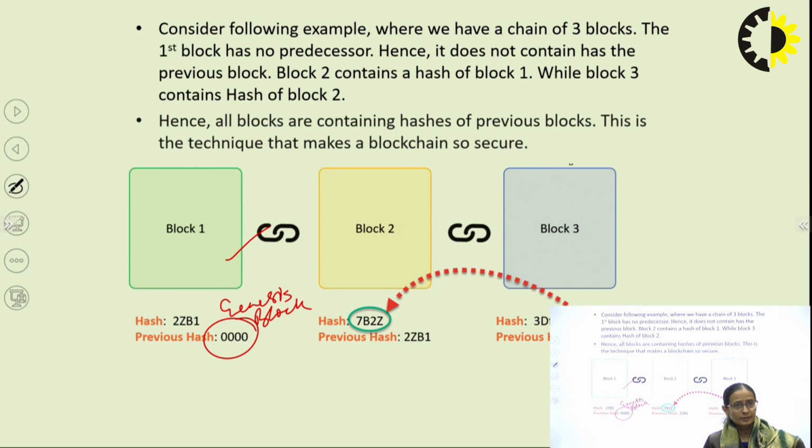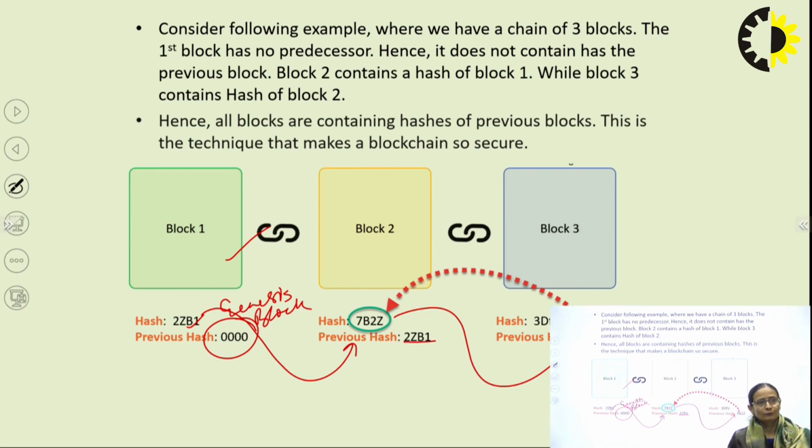Block 2 contains the hash of block 1. For example, this is the hash of block 1, and this hash value is stored here, and now it is linked this way. While block 3 contains the hash of block 2, hence all the blocks contain the hash of the previous block. This is the technique that makes a blockchain so secure.